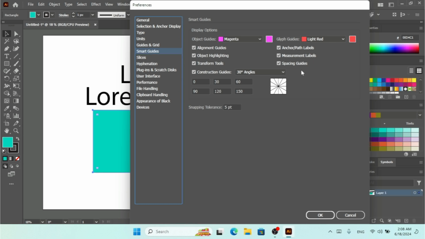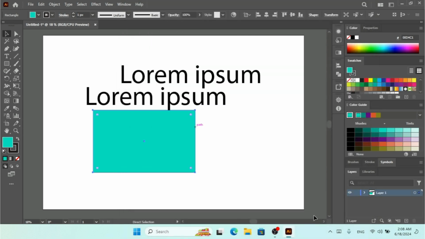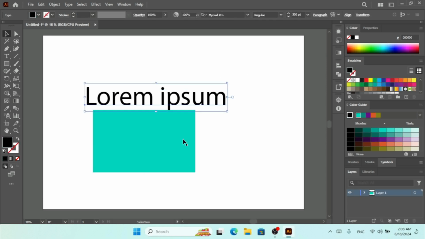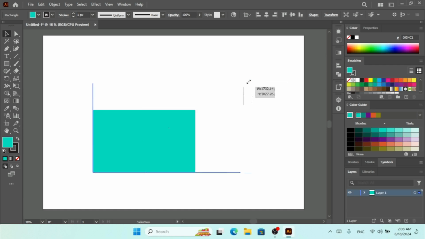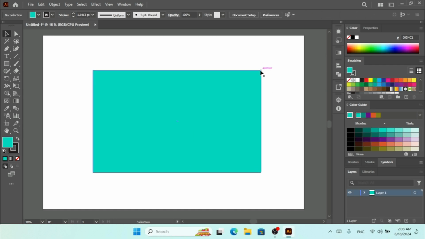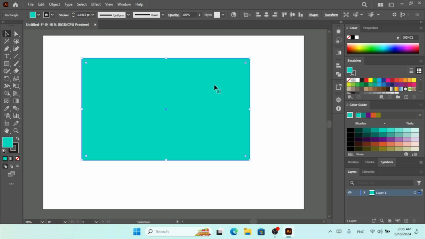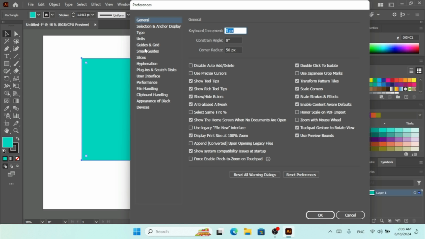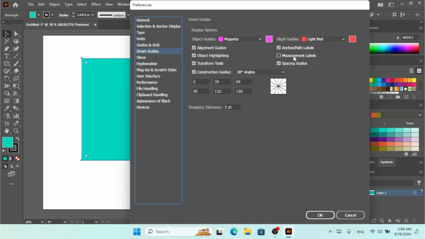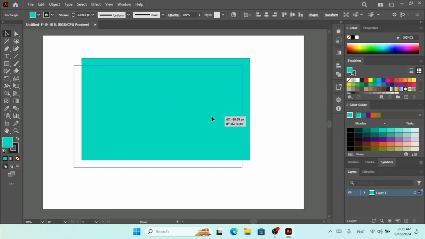So under smart guides we have measurement labels. I'm going to uncheck this so I can show you. Here we have no measurements for my object. Let me scale this. So we have no measurements. As you can see, if I move this with the selection tool, you can't see any measurement here. So under smart guides, I'm going to turn on this measurement labels and hit OK. Now if I move this, as you can see, we have this measurement label on my object.